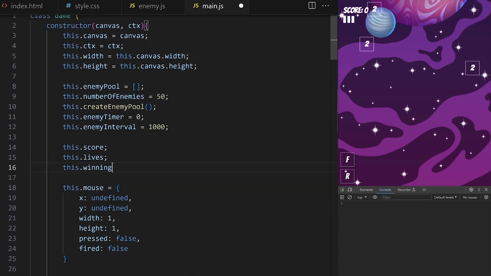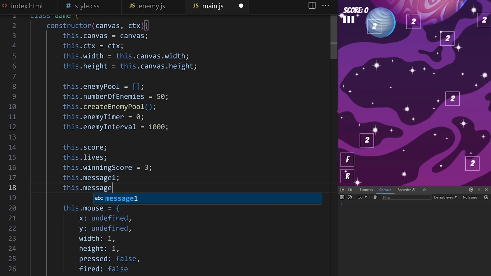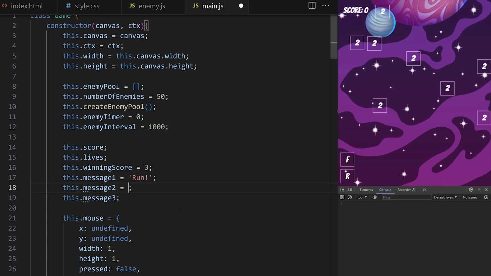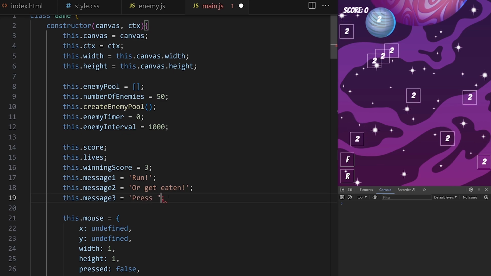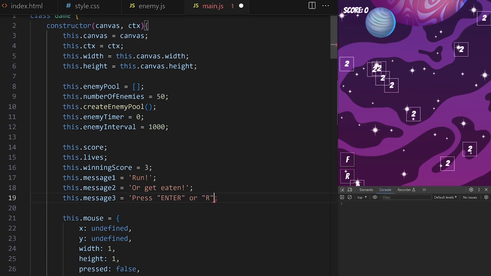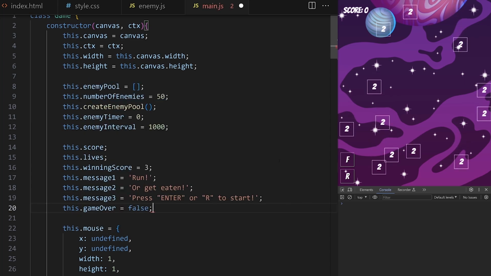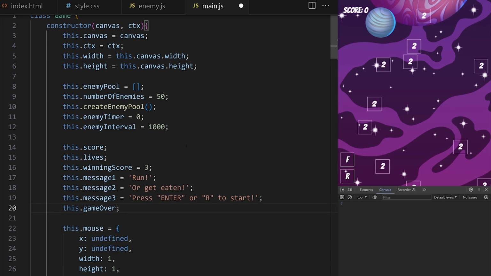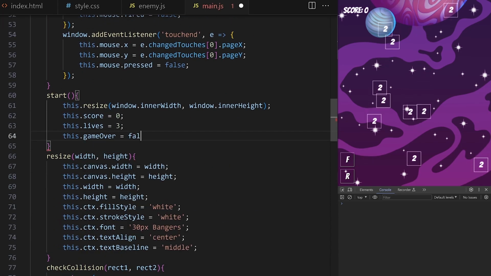Let's close the game loop. Winning score will be 3. We will display 3 messages on screen when the game is over. We will have 3 sets of these messages. One message will get displayed only on the first load before we press the button to start a game. I remove this value from game over. When we start the game, we set game over to false.